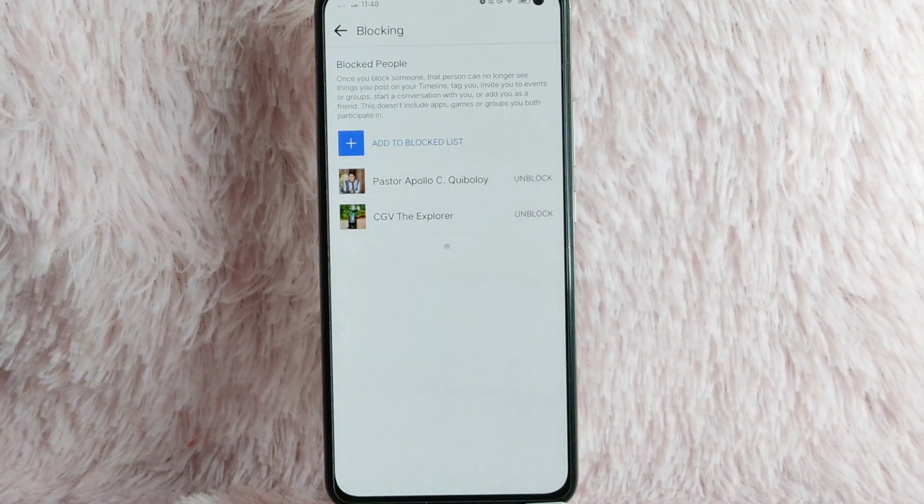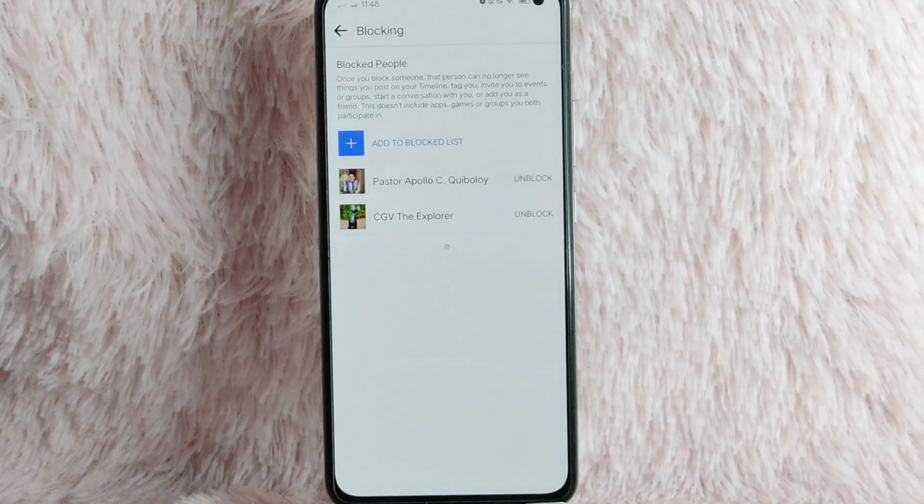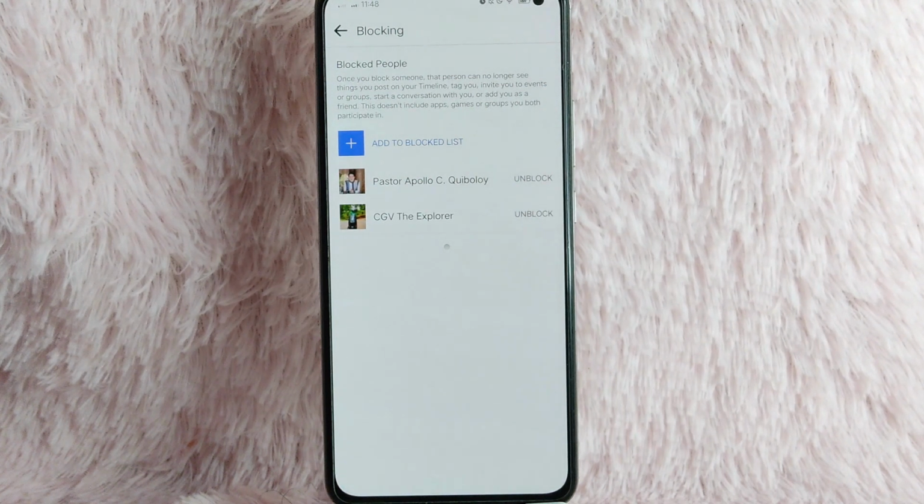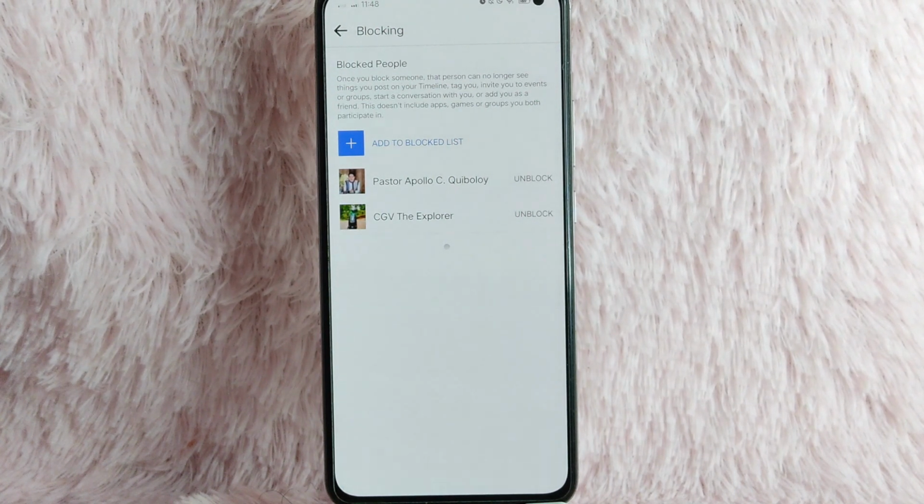As you can see, once you block someone, that person can no longer see things you post on your timeline, or tag you, and also invite you to events or groups, start a conversation with you, or add you as a friend. This doesn't include apps, games, or groups you both participated in.